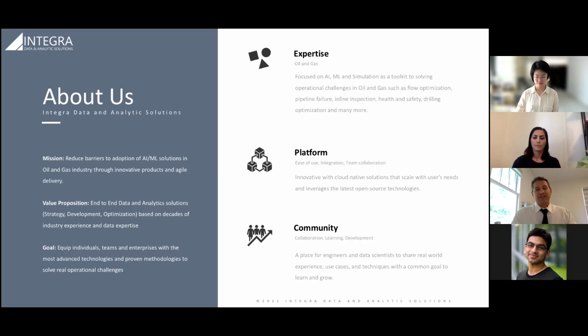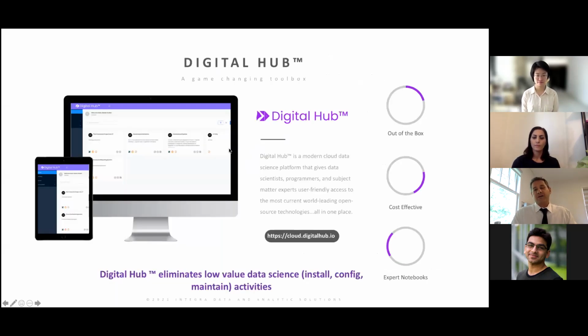I do want to talk a little bit about Digital Hub. Digital Hub is a cloud-based platform. It gives individuals the same access and capabilities as large enterprises. Within Digital Hub, you would have access to various tools for business intelligence, business analysis, data integration, as well as data science and automated machine learning, all in one place, out of the box, ready to be used, very cost effective, with lots of expert notebooks like the one that you will see today that enable you to bypass a lot of time that otherwise you would have to spend on installing, configuring, and maintaining the packages. You could literally pick up today's notebook, use your own pump or sensor data, and start to perform the transformations.